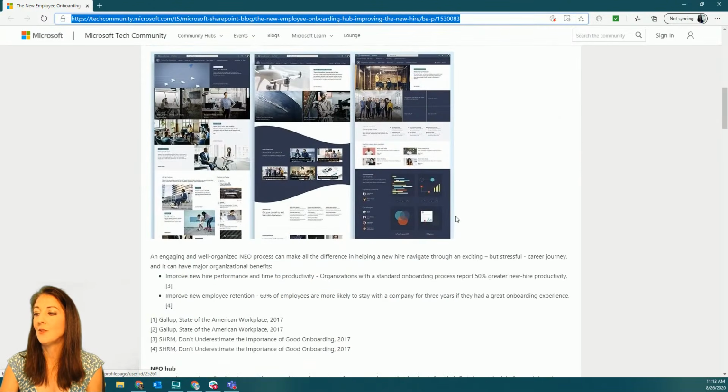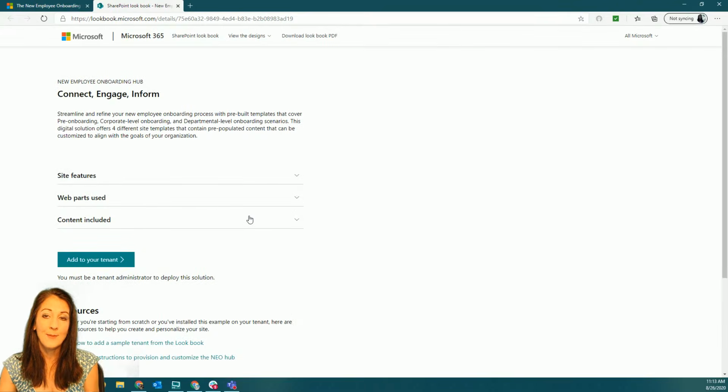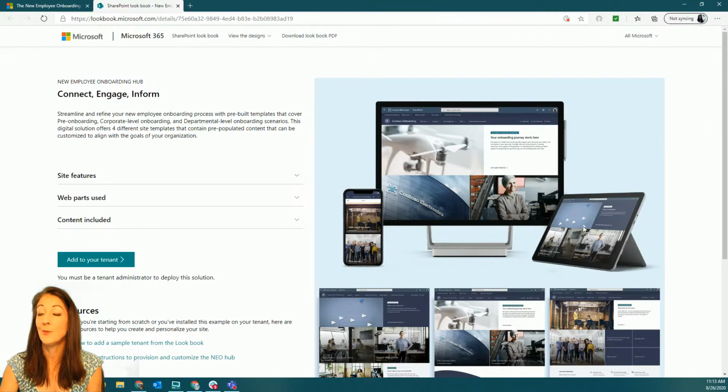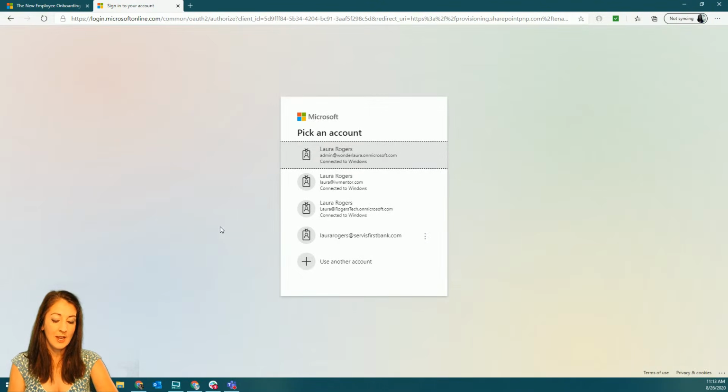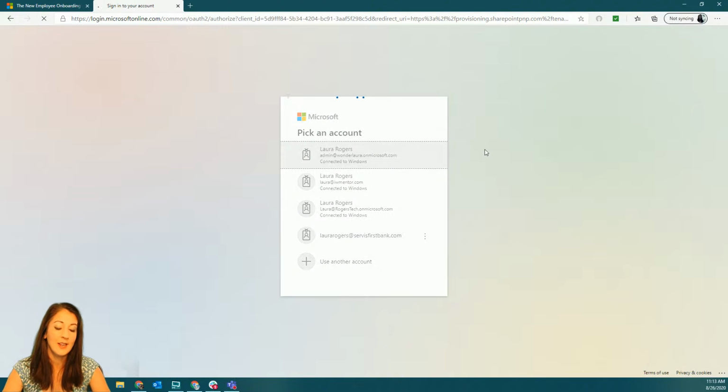So first of all, you can read about it on this page that I just shared with you, but you can also, if you're a global admin, provision this in your tenant, and this is what I did. It actually just installs all of the sites for you. So when you go to this page and you click add to your tenant, that will go through the process of getting you authenticated and actually installing all the sites for you. It has a little prompt that says, are you sure? And it says it's going to create all these SharePoint sites in your tenant.